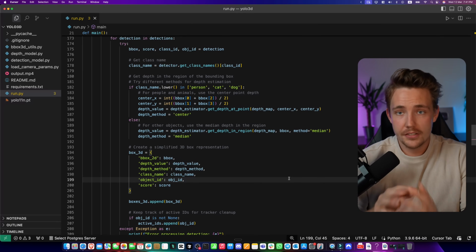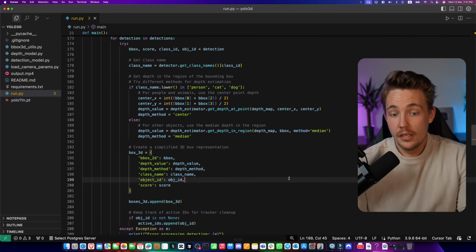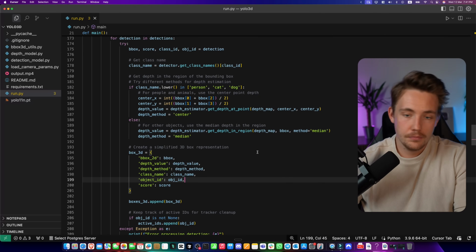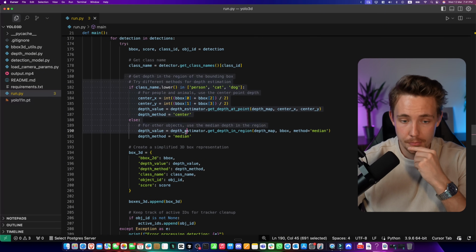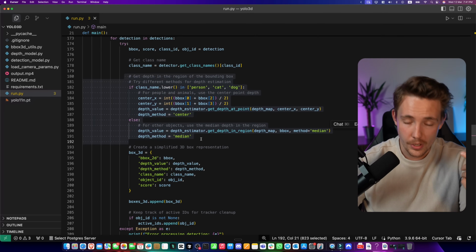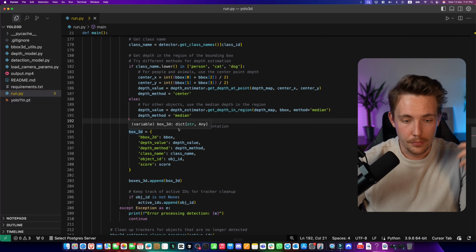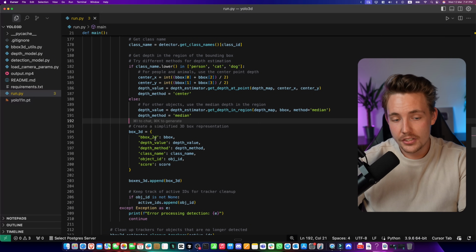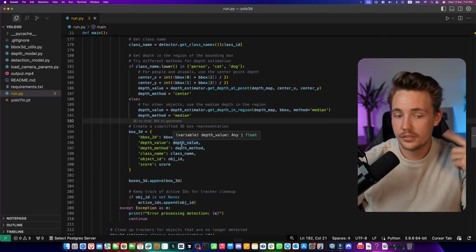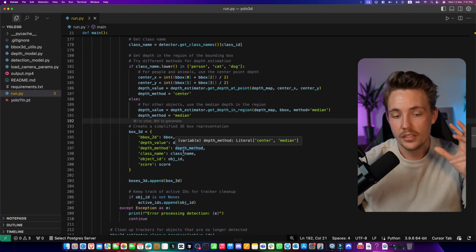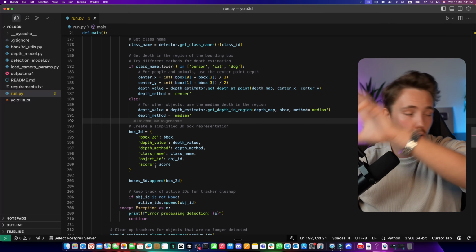So we have these different cases. You can play around with them. Maybe sometimes we want the median depth in a whole region. Could also be that we just want the center point. So we definitely need to play around with this part. Could be way better with instance segmentation as well, but it should just work with both cases. Then we create a dictionary with all the things that we need. So we have our 2D bounding box, depth value, the depth method that we use, the class name, object ID, and also score. Then we can track that through our whole video.